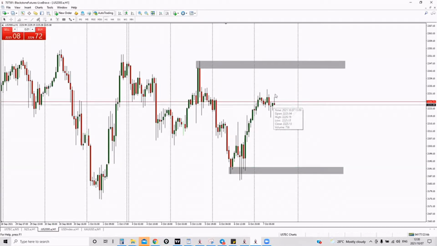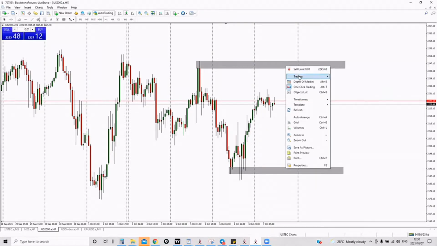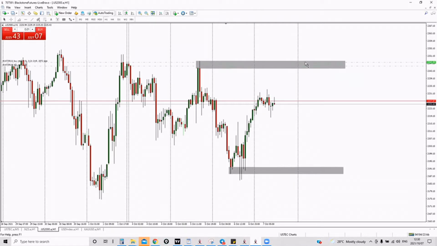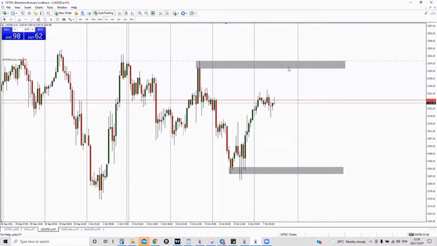If you think the market's going to reach this area, and then from here it's going to just continue shooting up, you right click, go to trading, and then set a buy stop. Place it wherever you want it. So this basically means that you think when price reaches this area, it's going to continue going up.